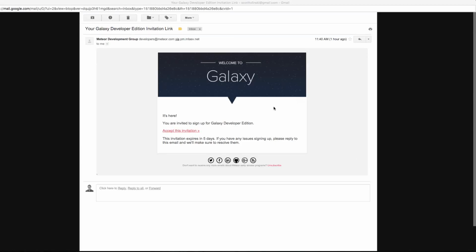So this afternoon, I was really excited to see this email come into my inbox where it's a welcome to Galaxy Developer Edition, which is Meteor's own hosting platform. And when first released, people were thinking it was a little too expensive for your average developer. However, with the Developer Edition, it's way more affordable. And at this point, it's invite only. So I was really excited to see that I got an invite.